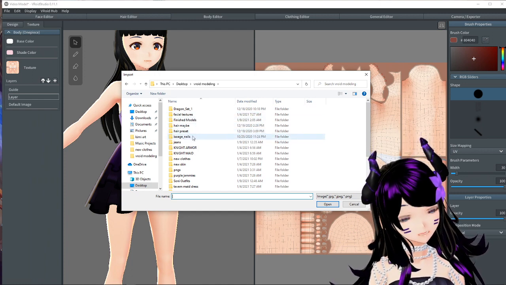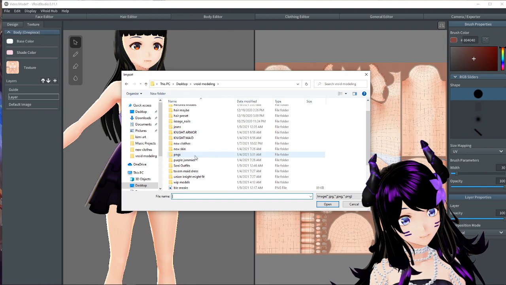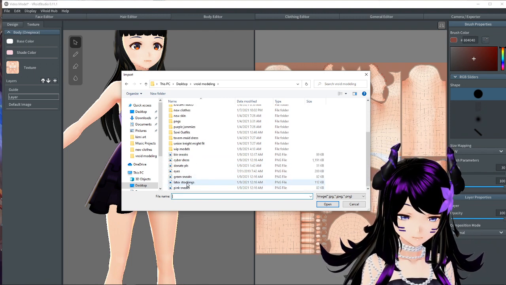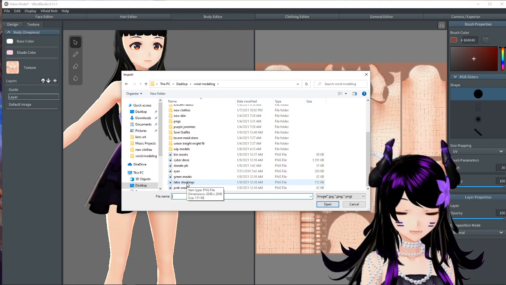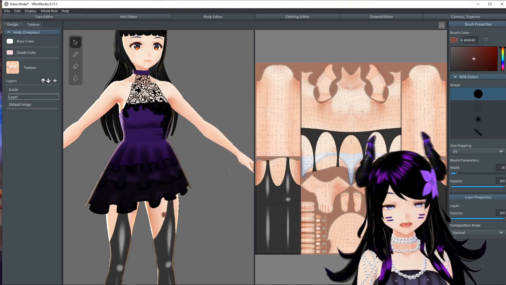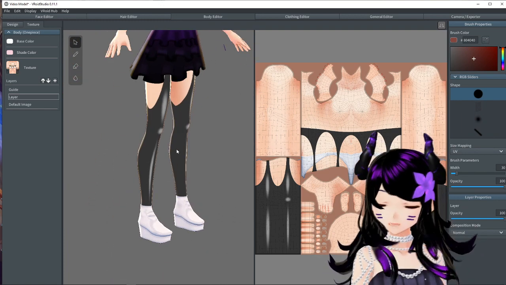Finished: hair, nails, jeans, clothes, skin PNGs, sunny outfits. Okay, we'll just go with these ones. If we take our stockings and we load them onto the body model, then we will get stockings.